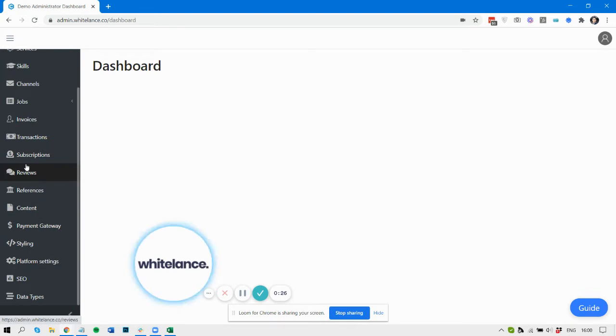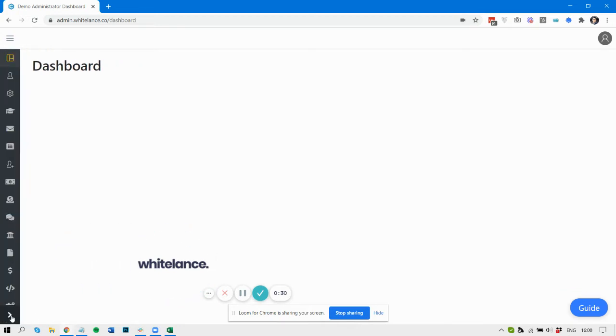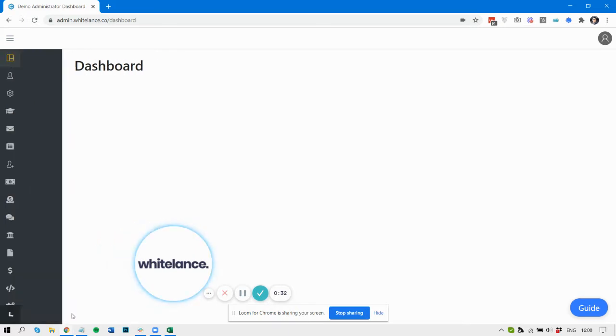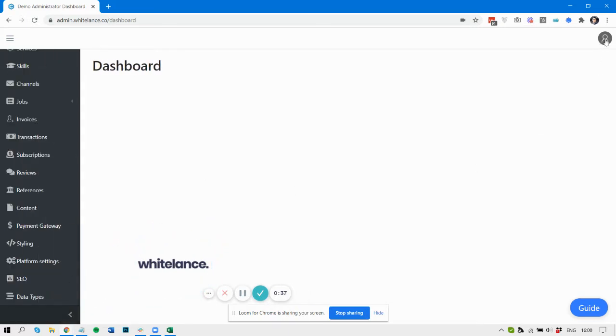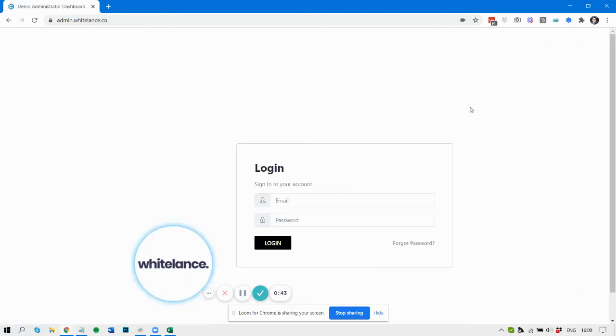There's various different tabs. You can also minimize it or maximize it if you want some more space on the screen. And then at the top here, you've got a logout button. So you click that and log out, and then you're logged out. So let me log back in again.